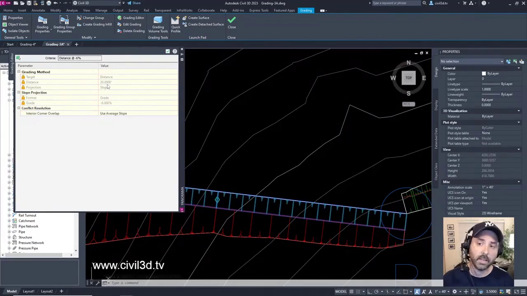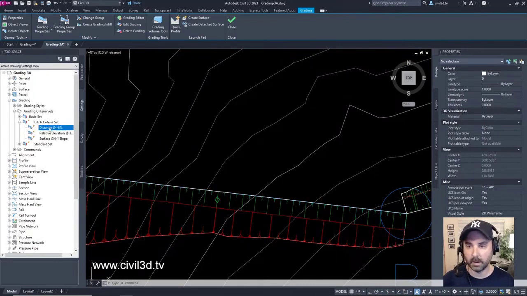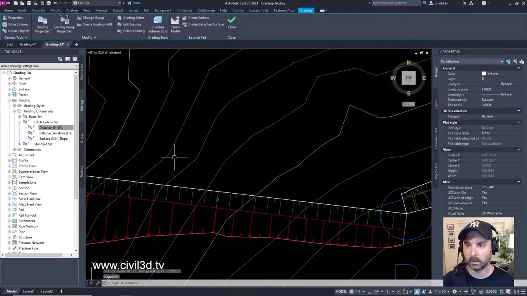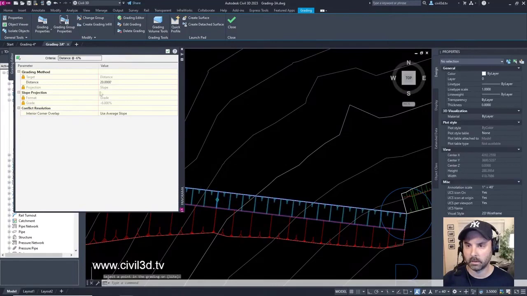Used to be at 5 feet, but since it's locked, it's now at 20 feet. If I don't want that to happen anymore, I can right click, go into edit, distance, and we'll leave this unlocked, click OK. Grading criteria editor, select this area, and now we can edit that to whatever we want it to be.